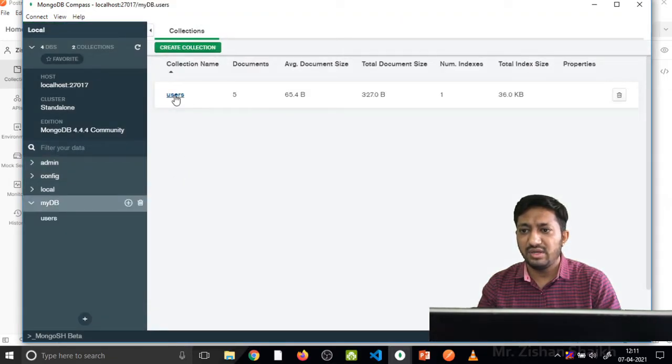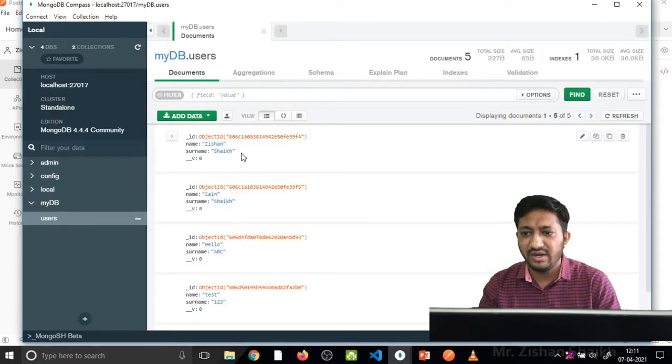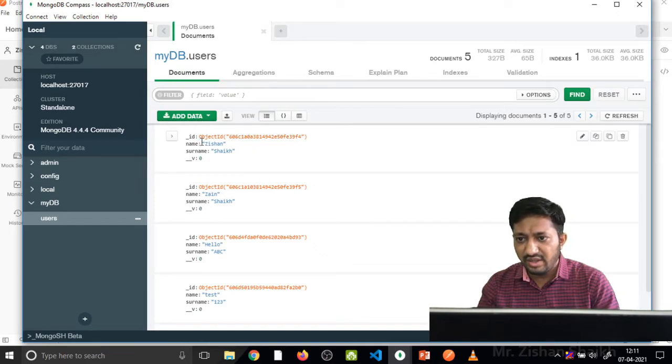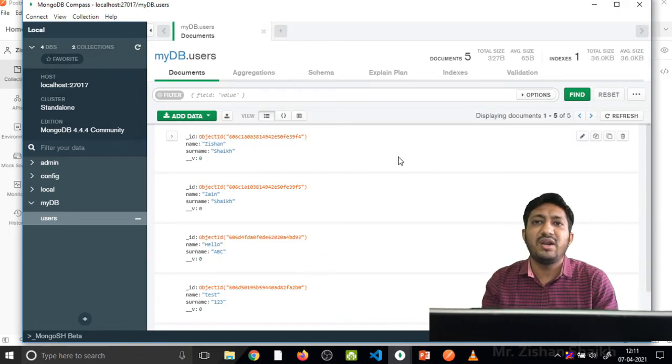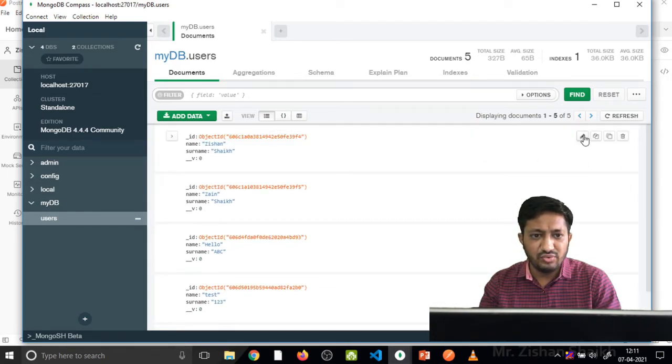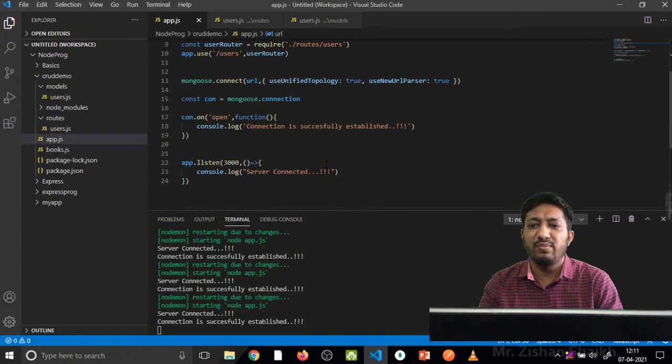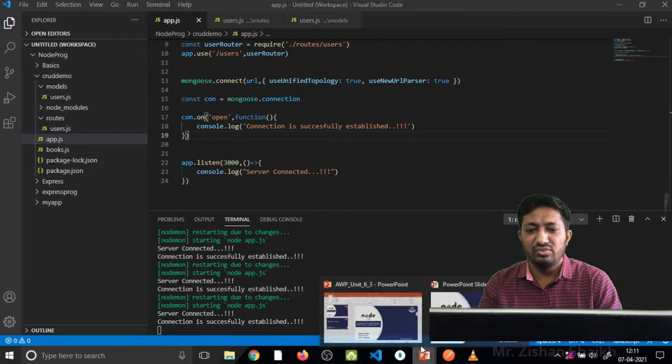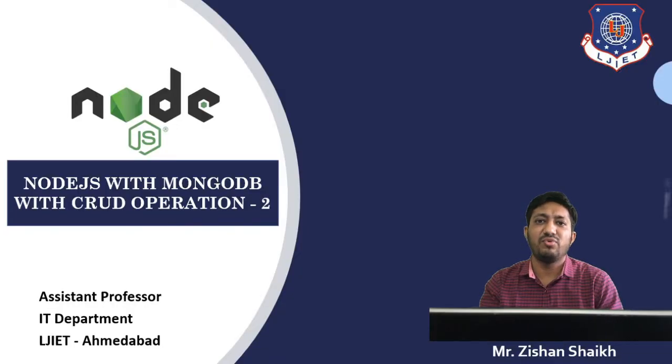The user collection, you can see it is a collection name. Documents are available, whatever data we inserted. You can see all the data I have here: id, name, surname. It is not like an RDBMS table structure. It is a collection, and the whole data are known as documents here. You can also update the data GUI based, but we are not performing it here. We are just going to our console for all the operations: create, update, delete, and insert. So this is all about our CRUD operation part 2.